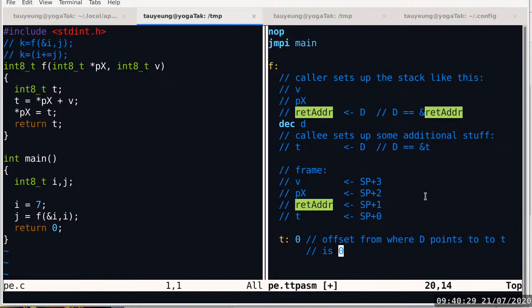Is that understood? That t as a label is not the value of the local variable. It is not even the address of the local variable. It is the offset of the local variable from where the stack pointer is pointing to. In other words, this 0 is referring to this 0 over here. So are we good with this concept before we move on?